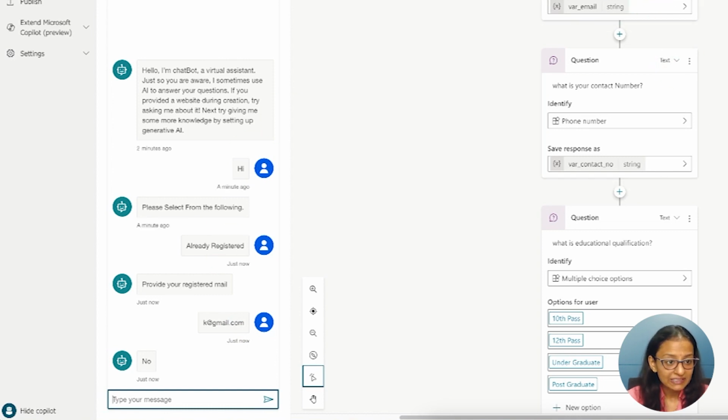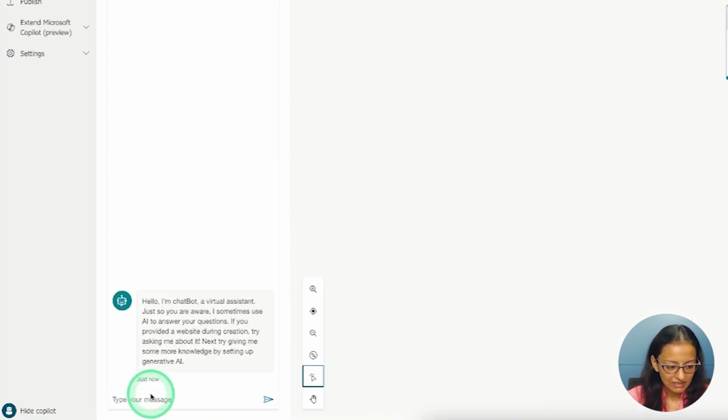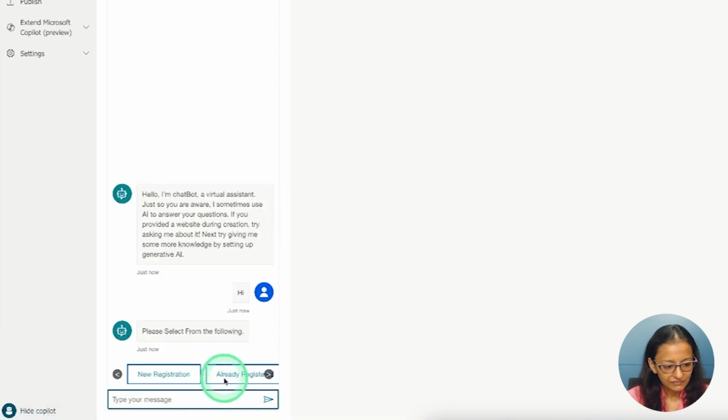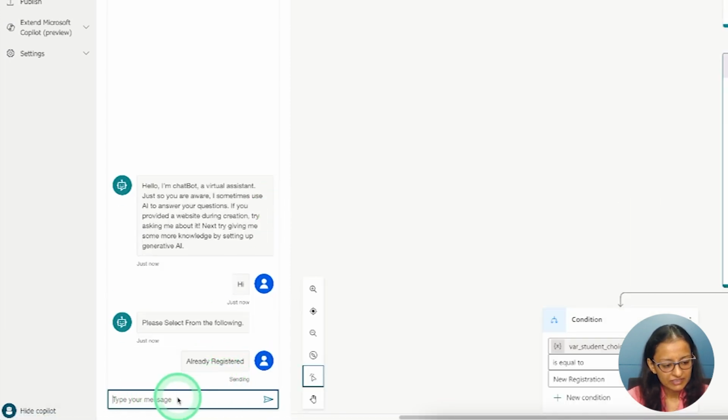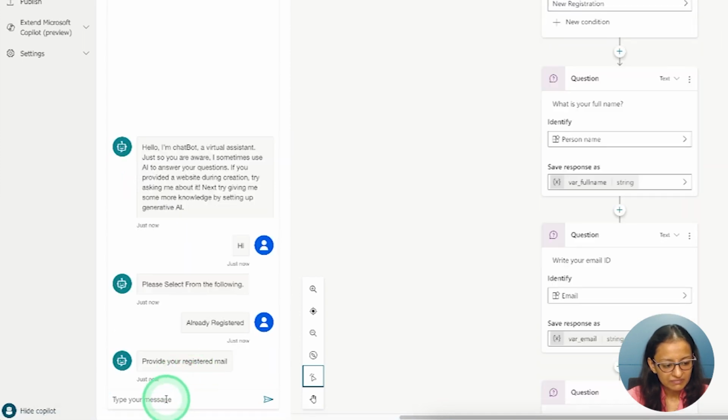Okay, no. And let's refresh and test it for the existing email ID. So let's start with hi. This time I am selecting already registered. Then it will ask to provide your registered email ID. So this time I am providing a registered email ID, that is pooja@gmail.com.